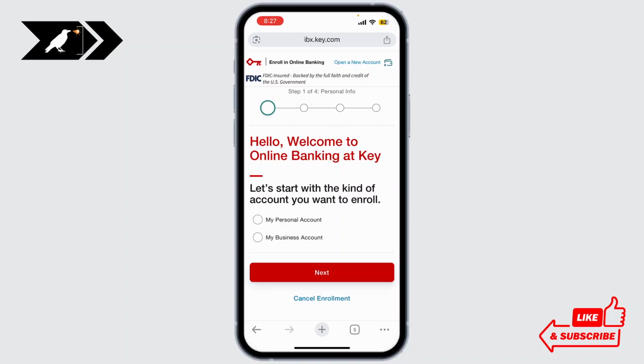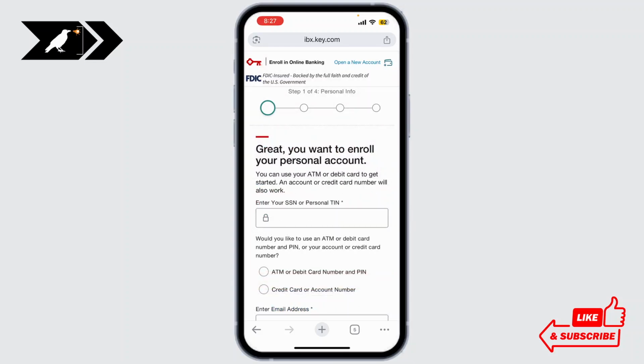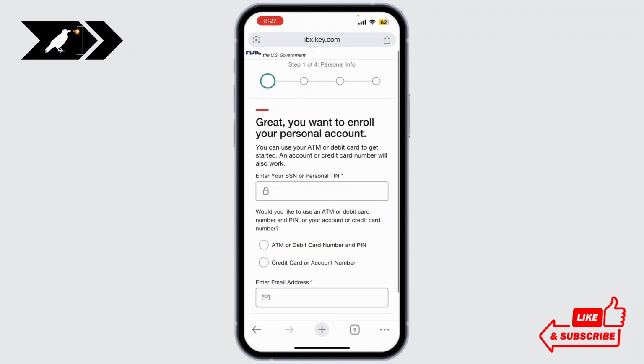Now you'll need to select the type of account that you want to open. KeyBank offers several options like personal account or business account. You can simply choose whichever you prefer. Now what you need to do is, after you've chosen what you want to enroll, you can use your ATM or debit card to get started.